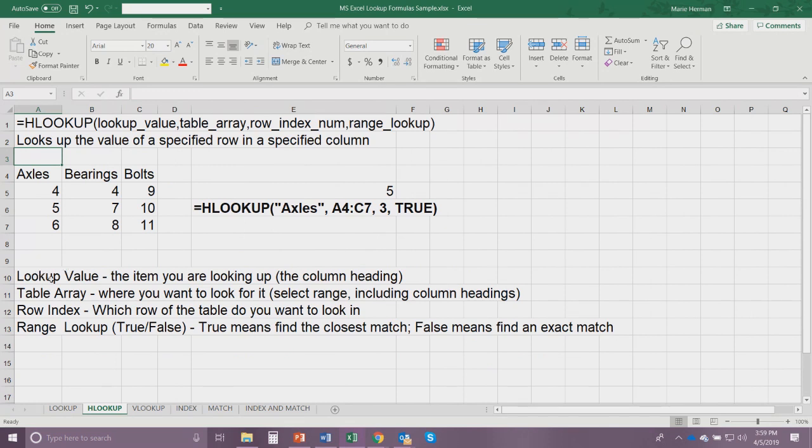Lookup value, that's the item that you're looking for. In this case, it's the column heading. Table array, where do you want to look for it? So I want to select the range, including column headings.